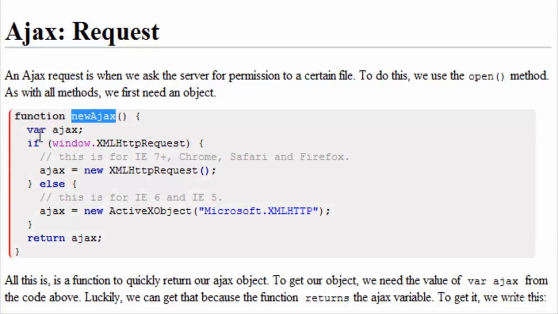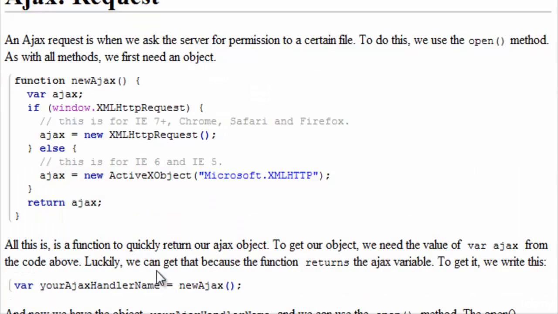We've been over this already, and I'm just going to go over it once more, so hopefully this makes complete sense. We have variable Ajax. We just defined it. We didn't set a value. That's okay. We said if window.XMLHttpRequest is true, which is Internet Explorer 7 or higher, Chrome, Safari, or Firefox, then we're going to use a new XMLHttpRequest. Otherwise, we're going to use a new ActiveX object. And that's, again, for Internet Explorer 5 and 6. All this is a function to quickly return our Ajax object.